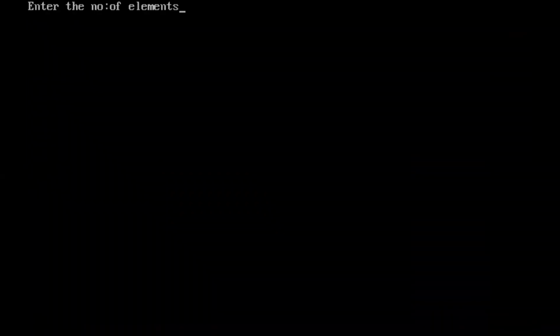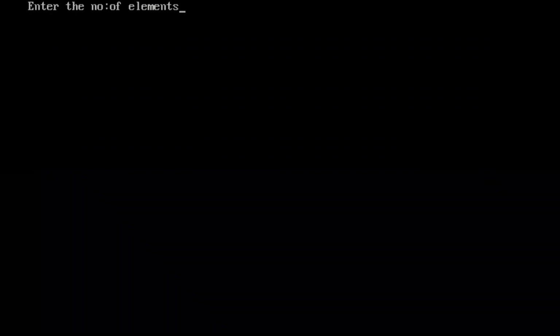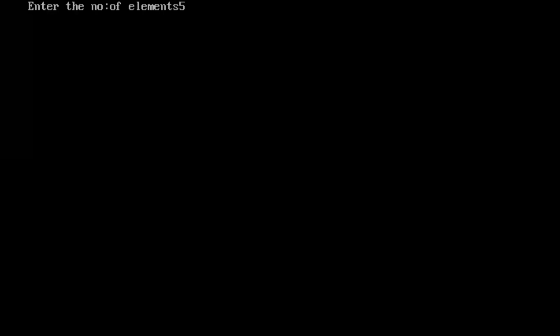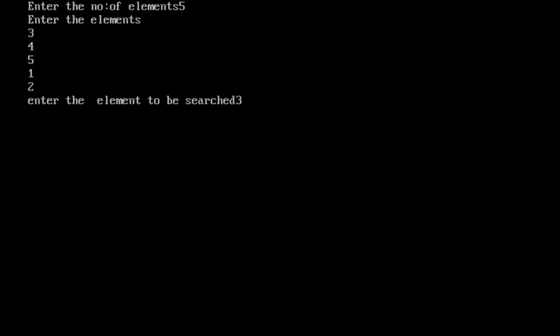So now we have converted the linear search program with the function, and you have to execute and send it to me. Here, enter the number of elements. Even though we have declared the size of the array as 10, we are going to enter only 5 elements. Number of elements as 5. Now we enter the elements 3, 4, 5, 1, 2.